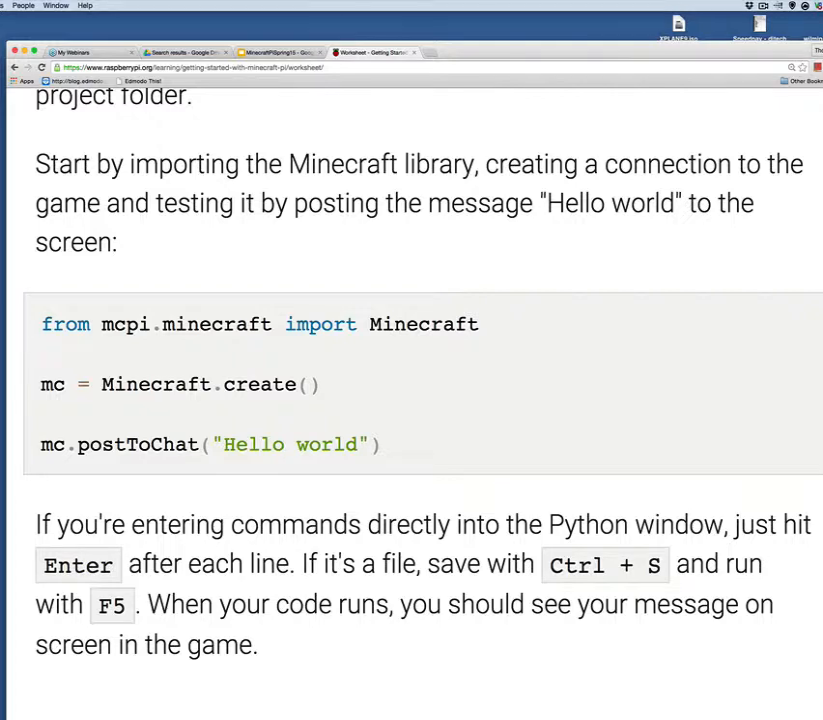Okay, Grayson, I'm not sure what you're saying. I don't care if it isn't highlighting orange, just from, that's one word, space, MCPy Minecraft, space, import, capital Minecraft. All right, it's working now. Marissa, good, I'm glad.